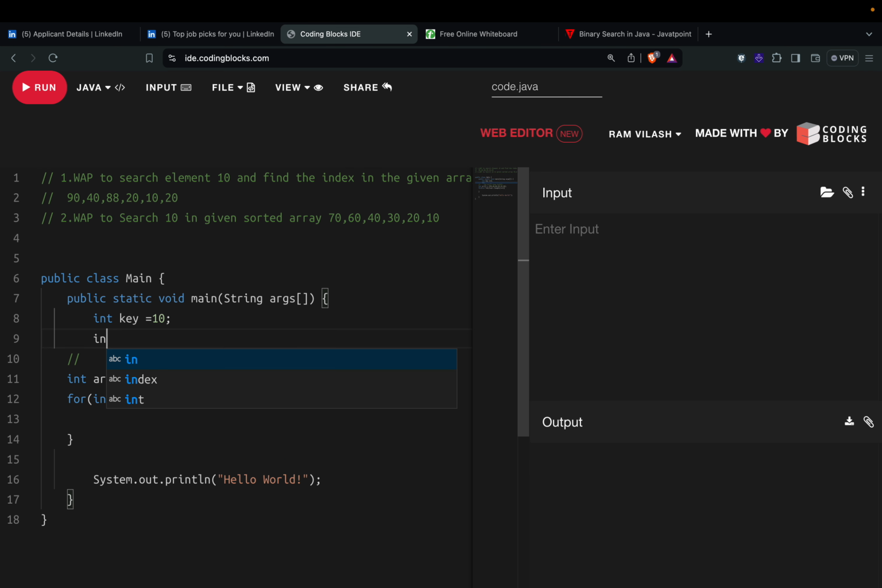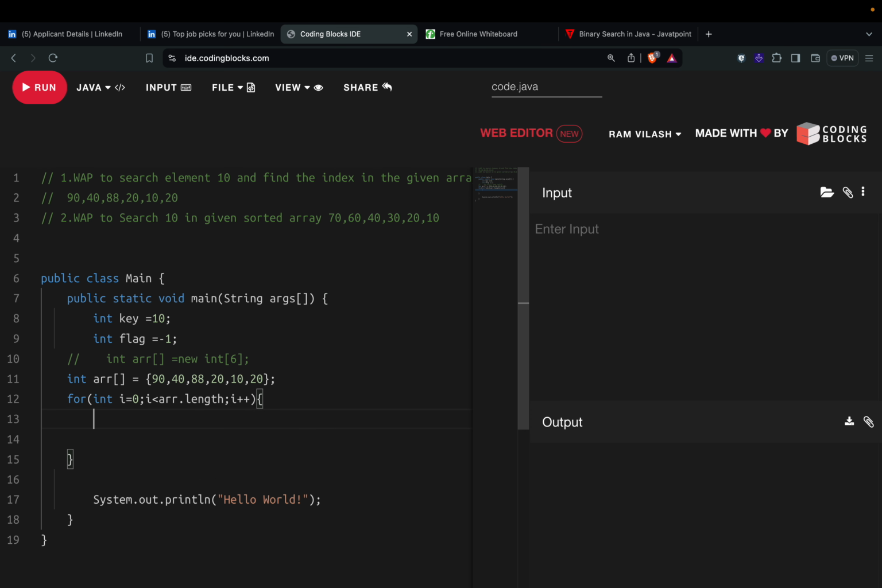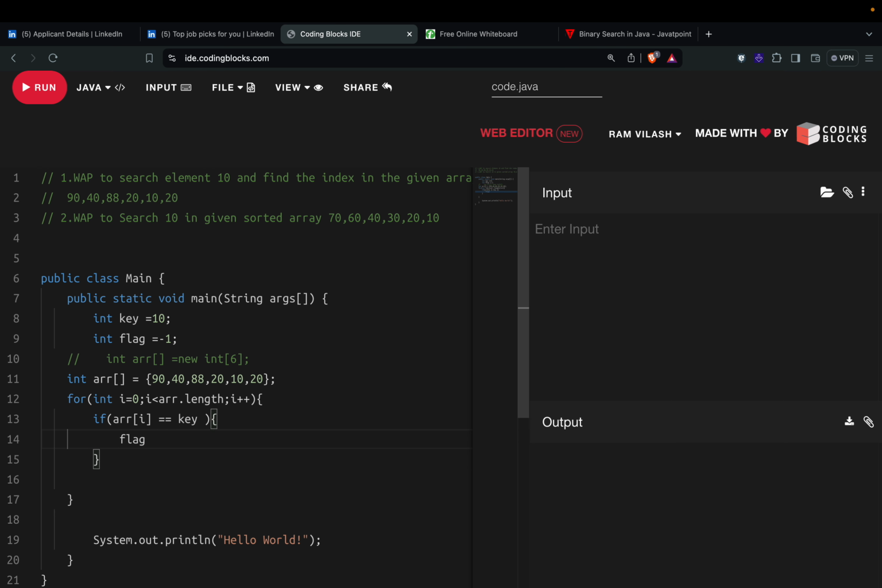We'll say int flag equals -1. Generally, when you do searching, you take the flag as -1, and if that element is found, you will initialize it with the index. Let's see how. You'll say if arr of i, so arr of index 0, double equals key, that means is this 90 equal to this key? If this is equal to the key, we will say flag equals i.